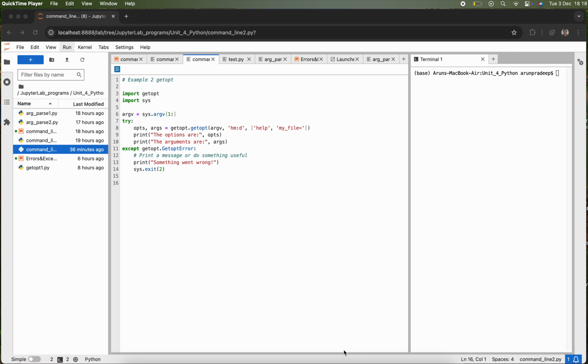So I'll be helping you out to do the programs in command line arguments using the getopt today. In this particular program, which we saw in class today, we have to import. First of all, you have to write this program in a Python file.